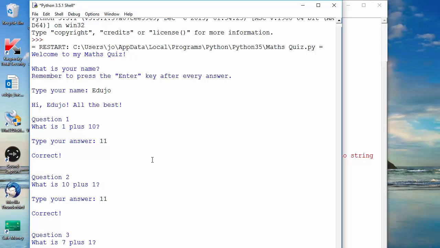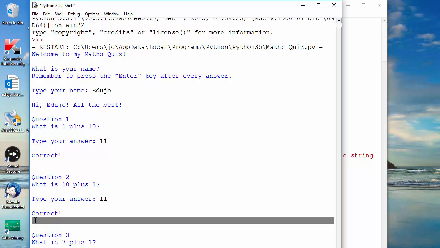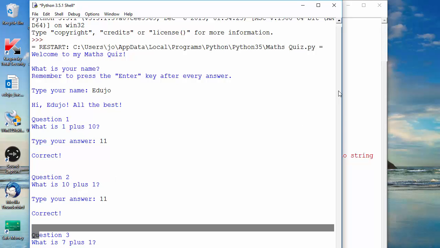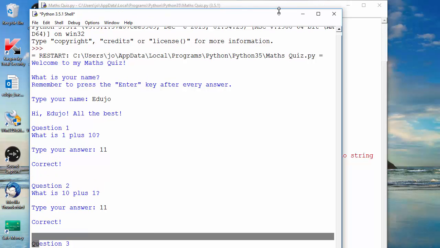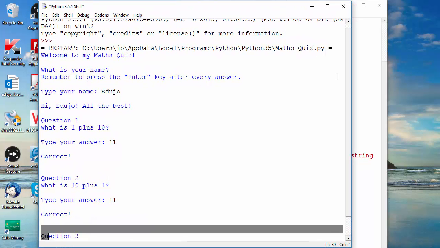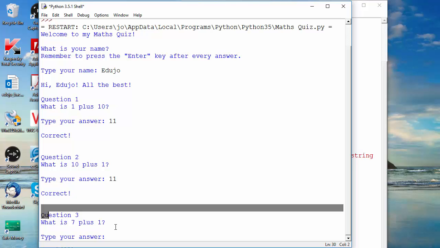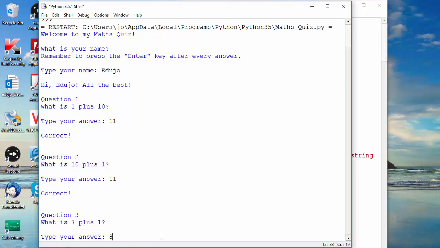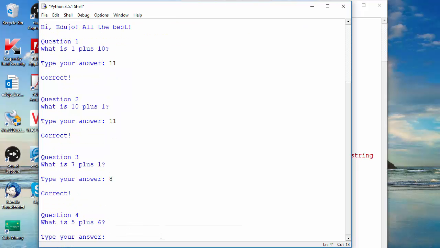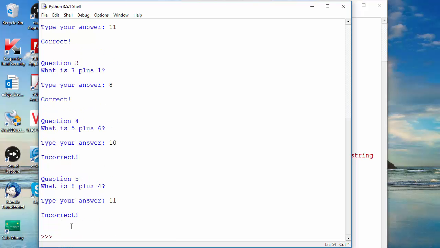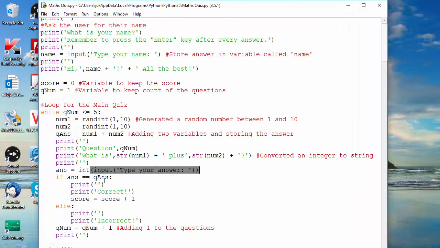So now we have what is 10 plus 1, just the reverse, so that should be 11 again, so hopefully that'll be correct. And I've got a double space there, actually I need to get rid of that, I don't like that. And now I'm just running out of space at the bottom, so let me just move this up. And what is 7 plus 1? That should be 8, that'll be correct. 5 plus 6 is, I'm going to say 10 to give us an incorrect. So now we know that's working, it's incorrect. And I'll do another incorrect one. 8 plus 4, I'm going to say 11. And that should be another incorrect. Okay, so at least we know that works now.